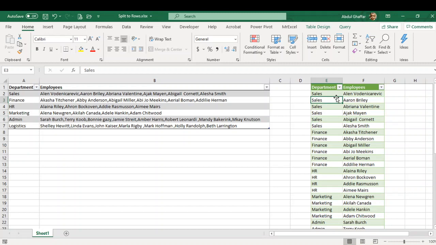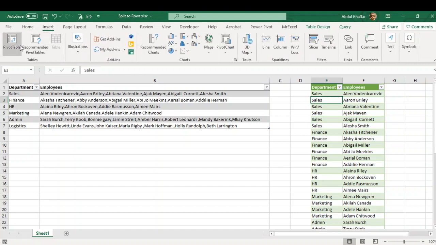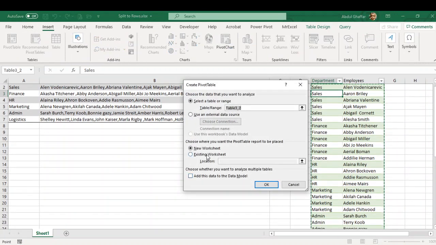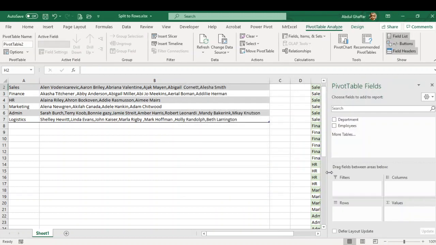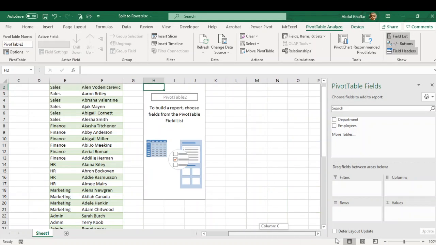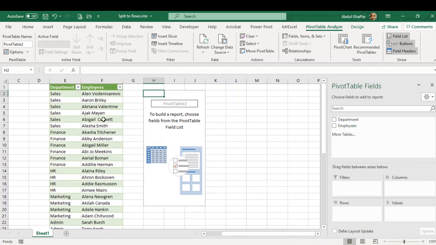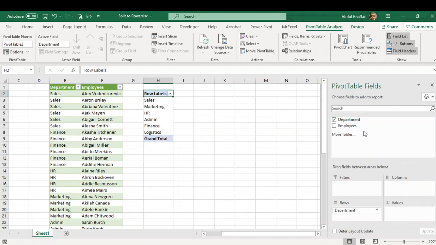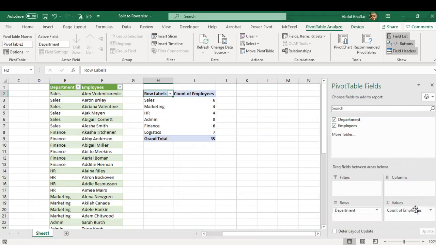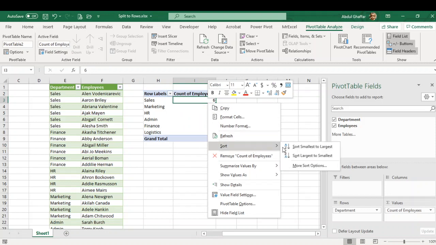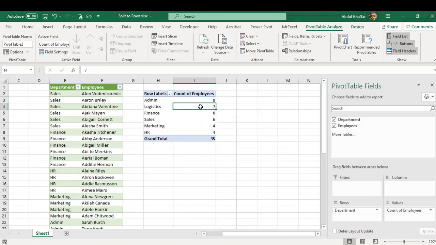And with this data you can easily insert a pivot table and find out the information for each department. So for example, I just inserted a pivot table, and what I'm going to do is put the department in rows and employees in the values section. So now I can simply sort largest to smallest and easily find how many people are in each department.